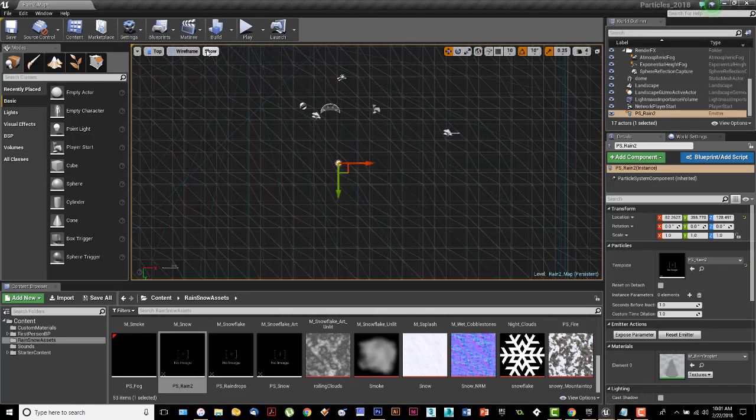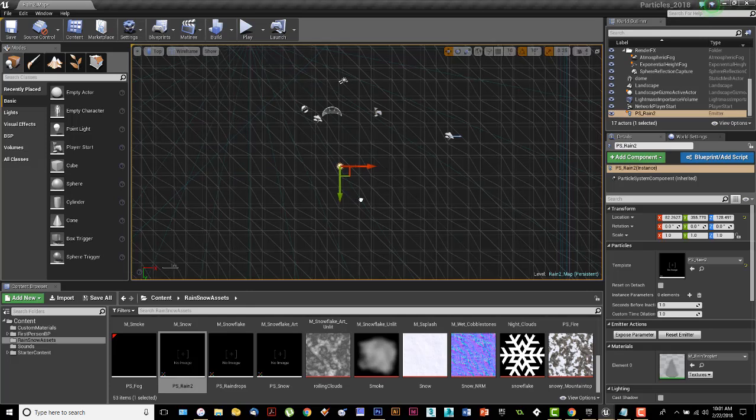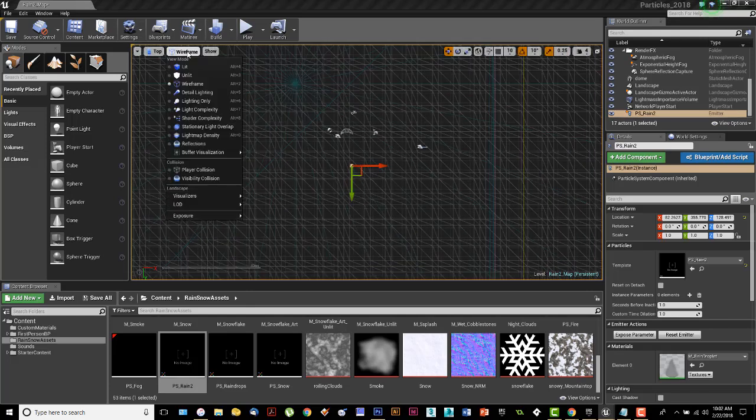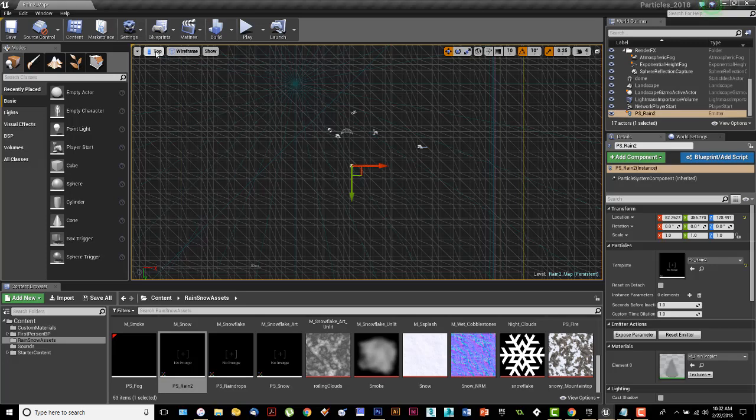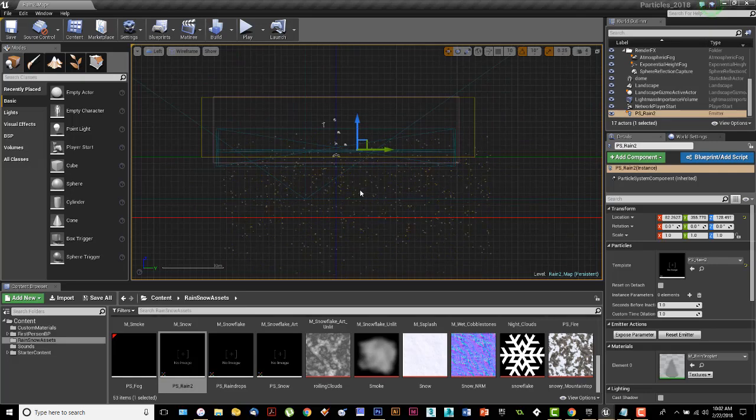Sometimes you can't see them. You can go up here to show, and you can say use defaults, and sometimes it'll come in. Sometimes you can't see it. Let's try maybe looking at the left view. All right, I can see in the left view, there's my particle system. I'm going to pick it up, and I'm going to pull it up so it's up in the sky.